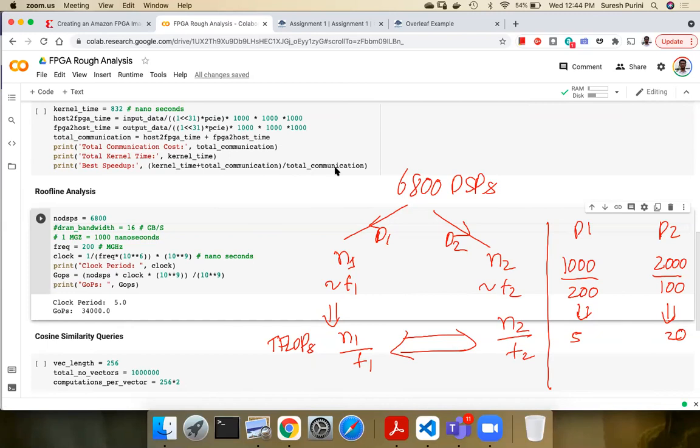Can we not just use the throughput to compare? So Tanmay, that's what we are trying to do. We are trying to compare the throughput. That is the number of flops per second, and in order to get that throughput, you need to multiply the DSPs utilized by the clock period length, right?